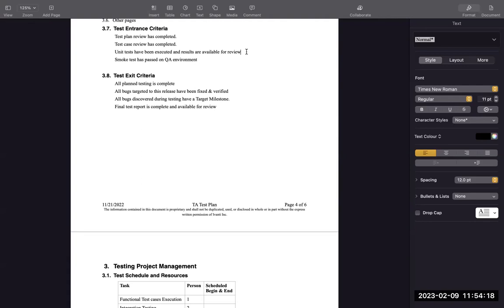So smoke test has passed on QA environment. Smoke test is basically a round of just basic functionality testing on the QA environment. If the basic functionality itself is not working, we need to give it back to the developer. If it's working fine, then we will dig deep into the testing part.